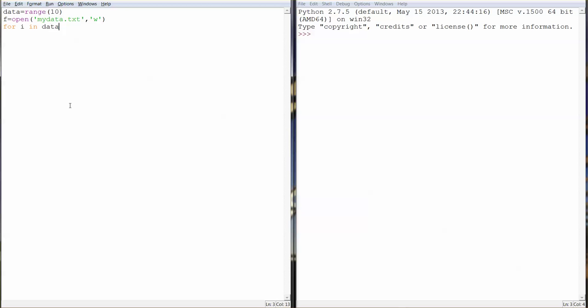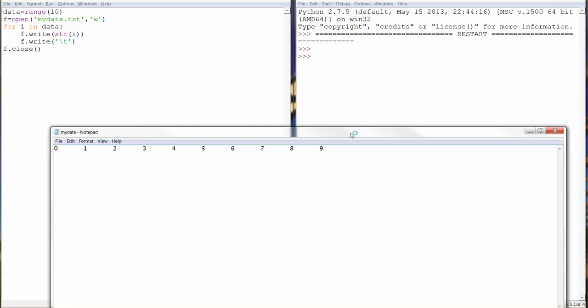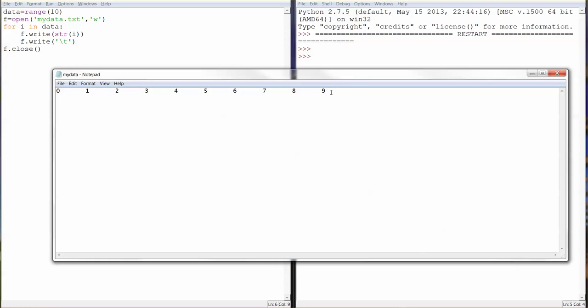For i in data, f.write, we need str(i), and then we may want to tab separate it. Maybe you want to comma separate it. Doesn't really matter. And then f.close. So let's see what that produced. That gave us this pretty looking file.